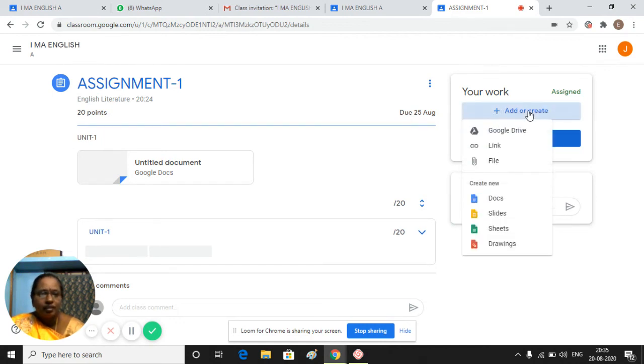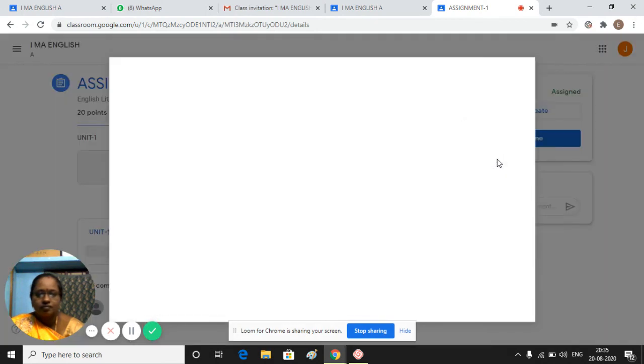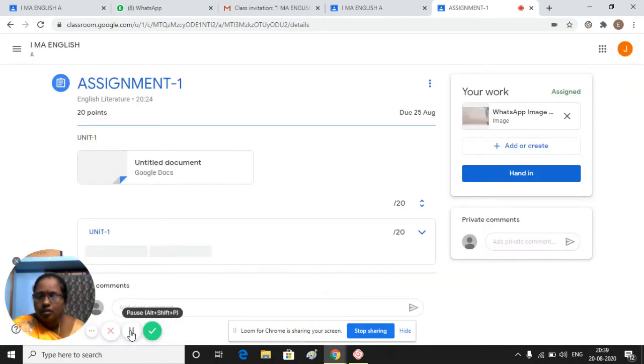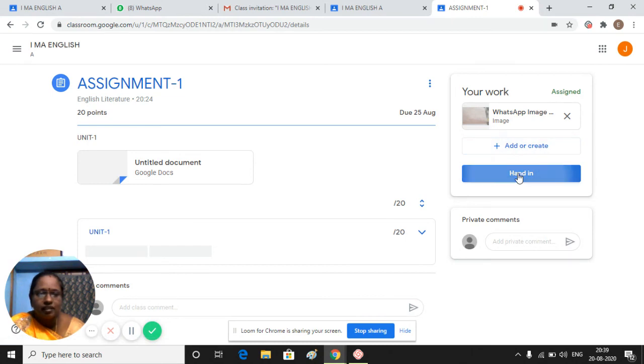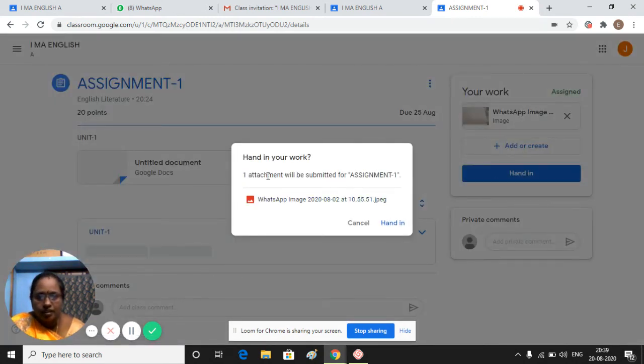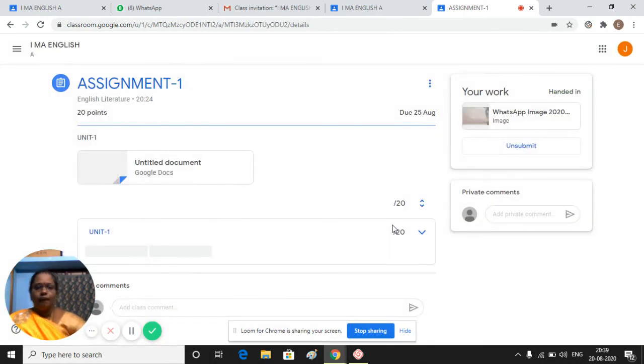So now add. Now the student takes the written assignment and takes an image, a photo. Now the student has added it. Okay, next click the hand in option. It asks whether there is one attachment. Yes, and in that option again the student has to click hand in. So it comes to submit, because the teacher now needs to open the assignment.